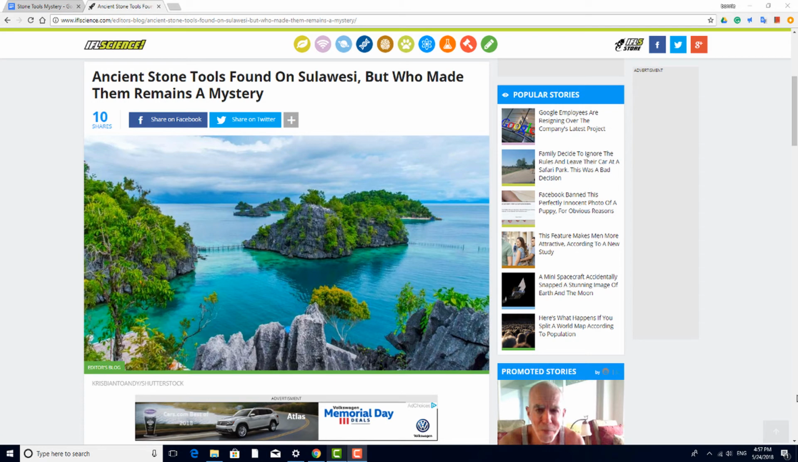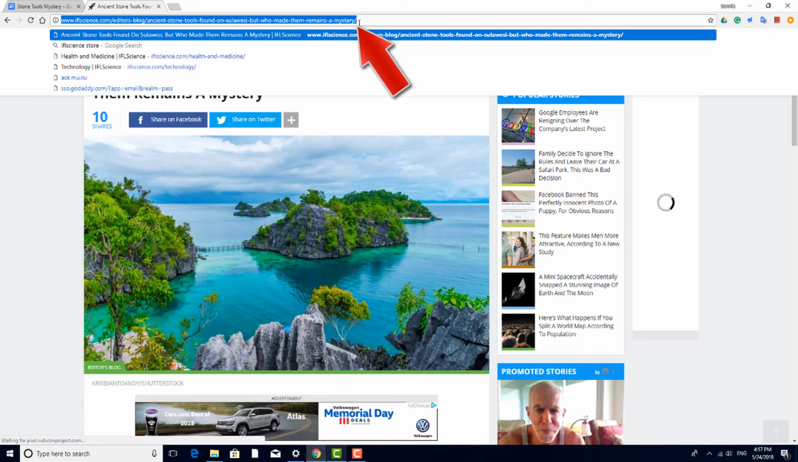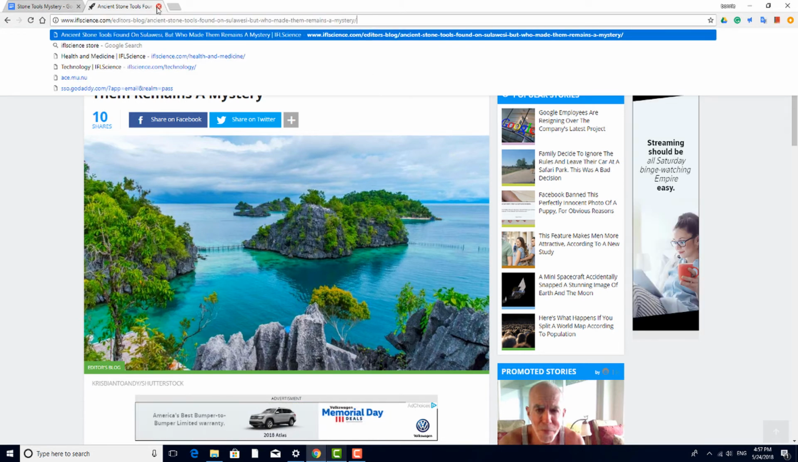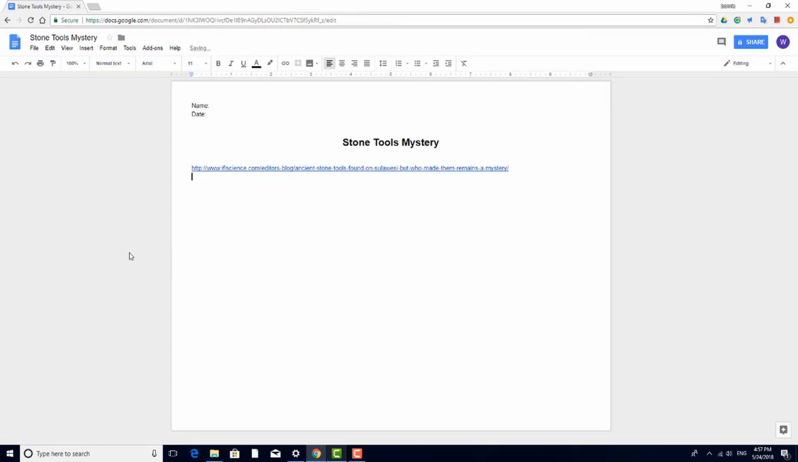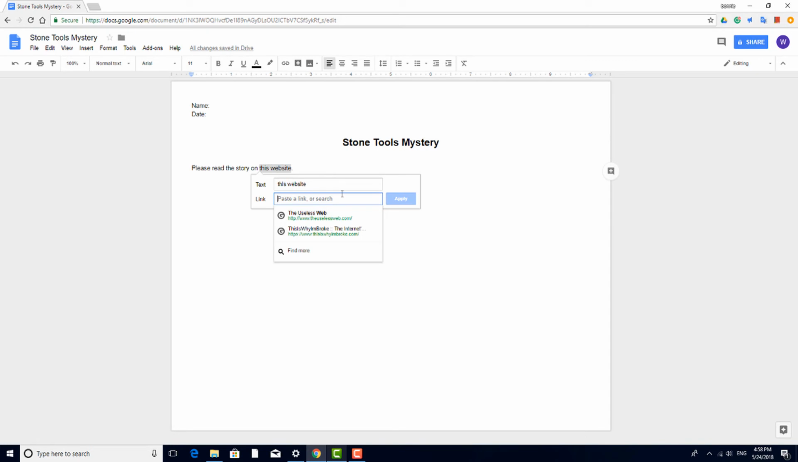For the assignment itself, here's the website I want them to see, open in its own browser tab. I'll highlight the URL and copy it, then go back to my doc and paste in the link. The web link is created automatically, though it takes up a bit of room on the page. So I'll erase this, and instead I'll add a new line. Please read the story on this website. I'll highlight the two words, this website, click the Insert Link icon, and paste in the link here.